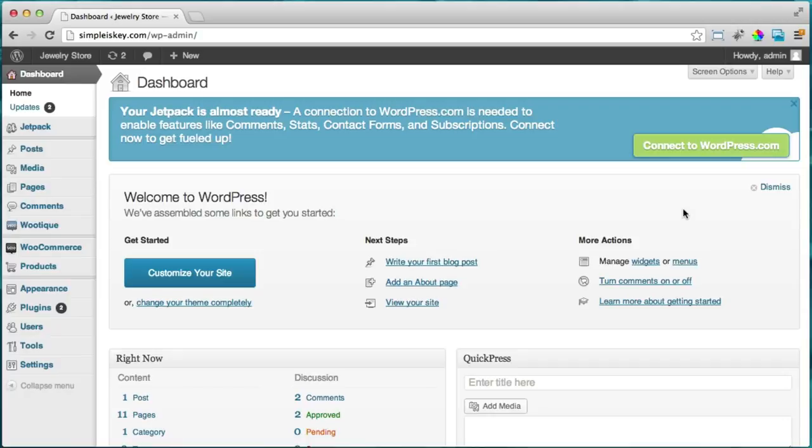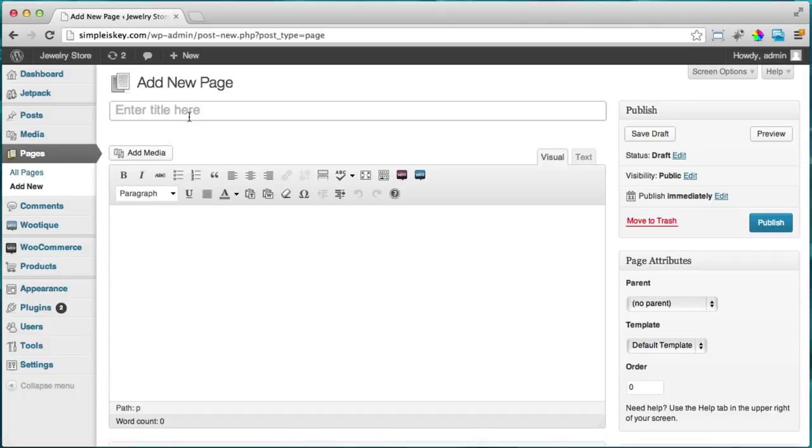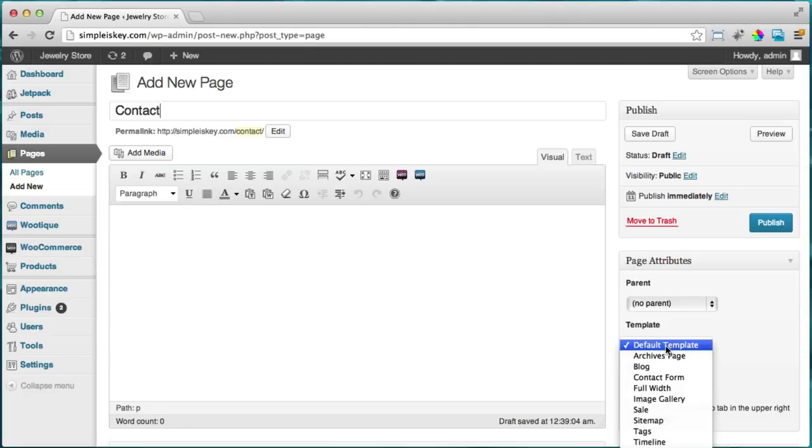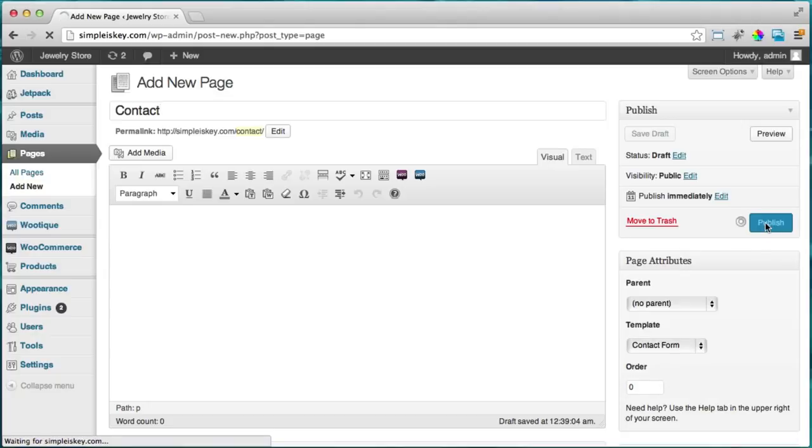Next, we're going to make a contact page. So when someone goes to your website and they have any questions about any products or anything, they can fill out a form and they'll email you their question, and you can email them back. To do that, we go to Pages and we click Add New. Then for the page title, we'll just put Contact. And we'll leave this blank right here. Under template, instead of default template, we're going to put contact form, and we're going to click publish.